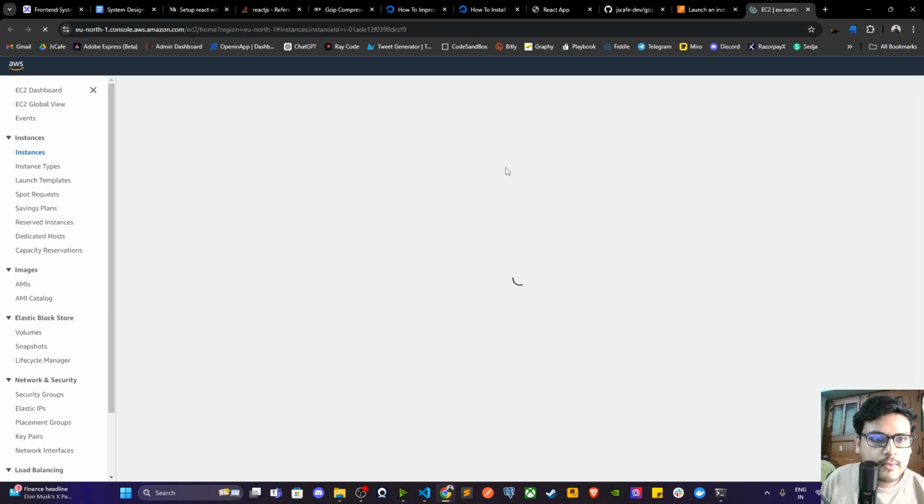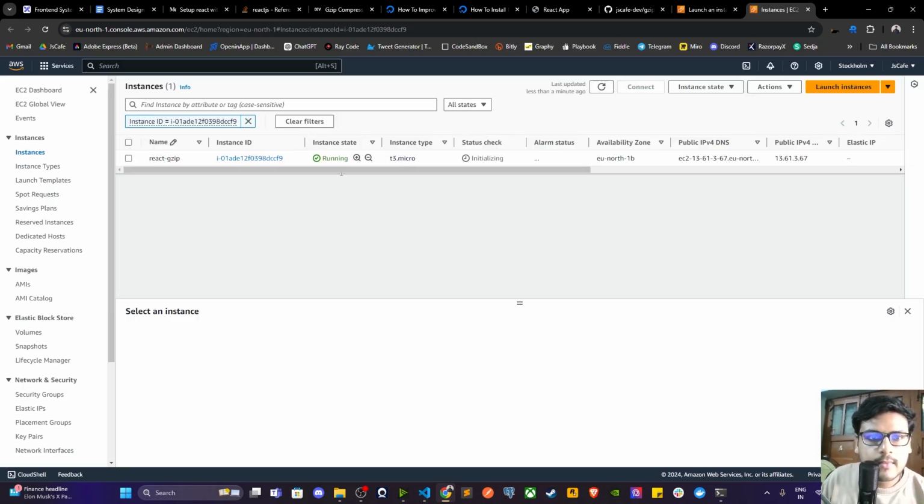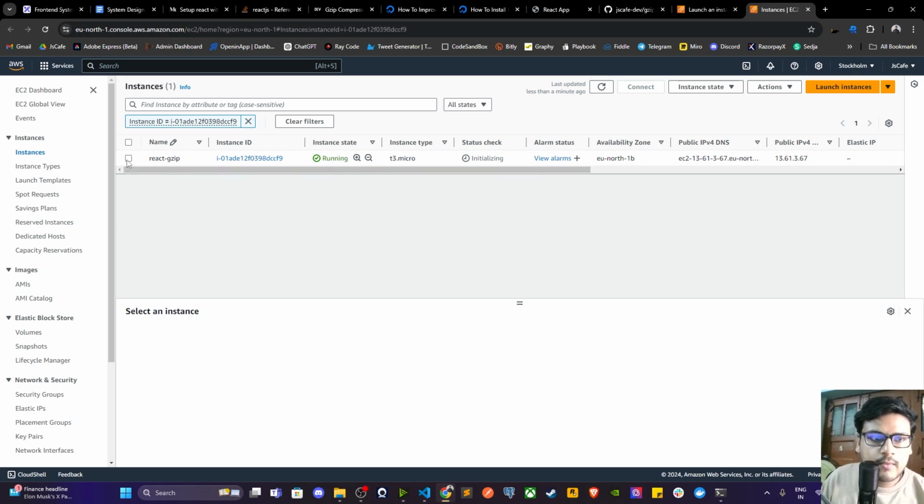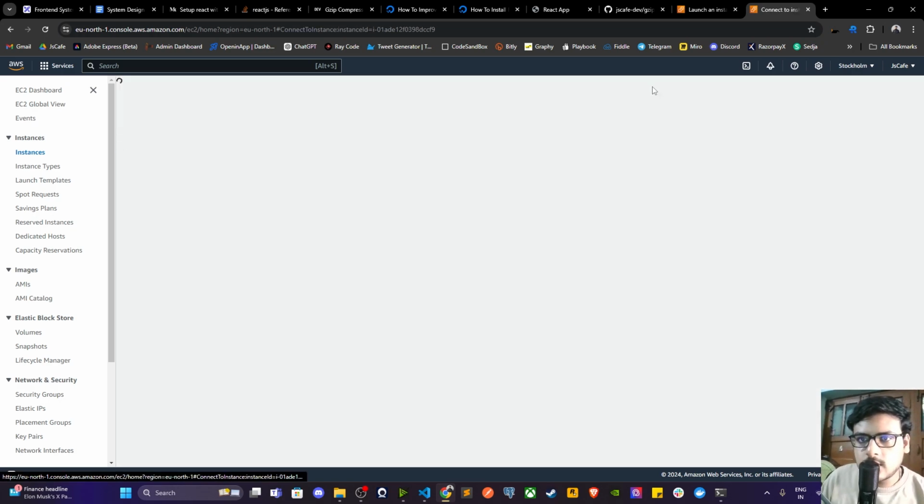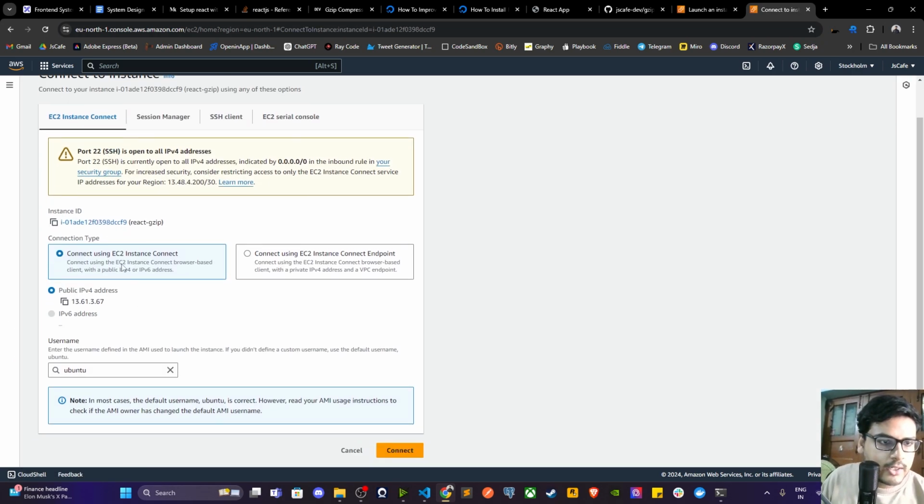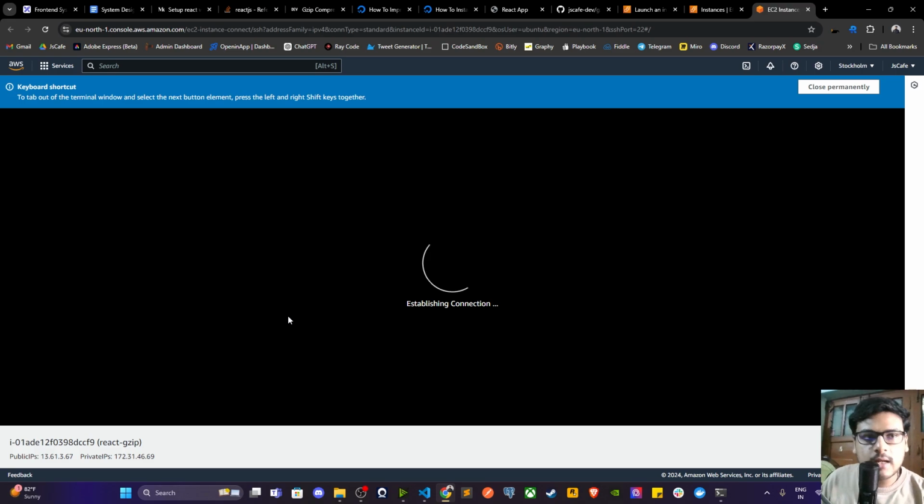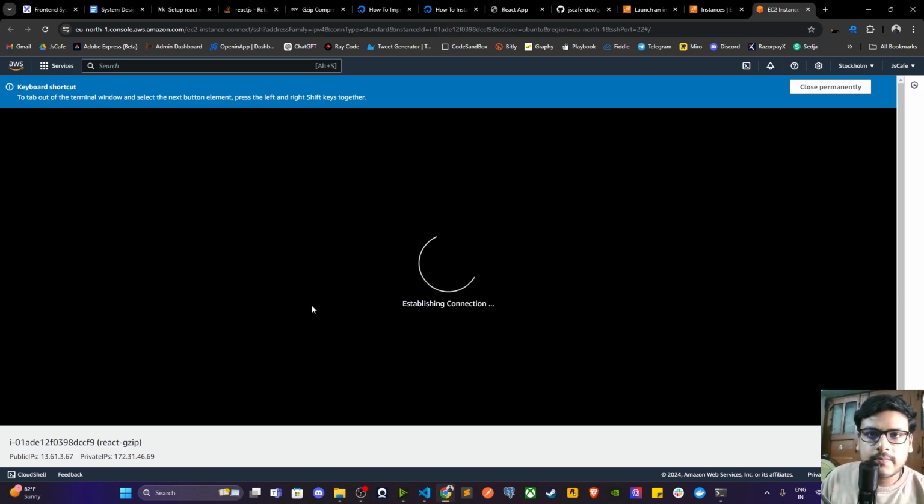and this instance was created. It is already running. Now we have to connect with this instance, so let's hit connect. Although this is not the best way, you can connect with your EC2 instance using instance connect. Let's hit connect, and it will take you to a bash terminal in the browser itself.